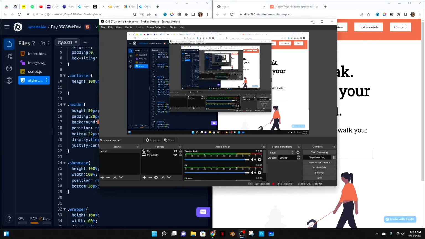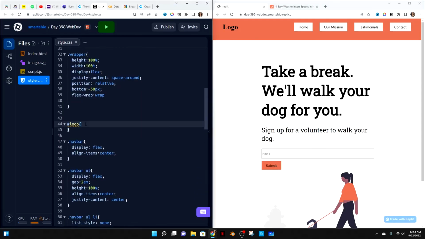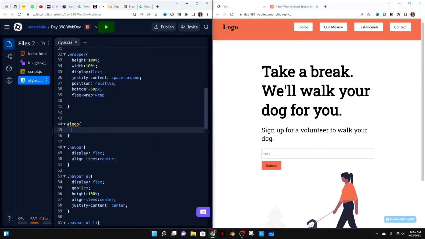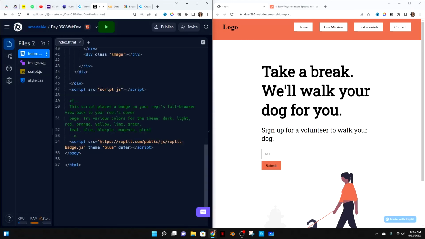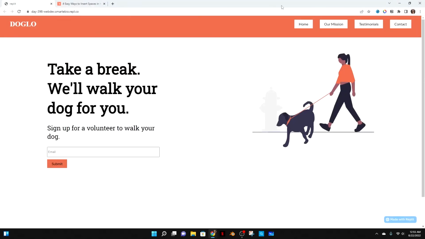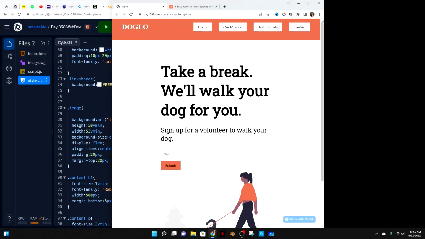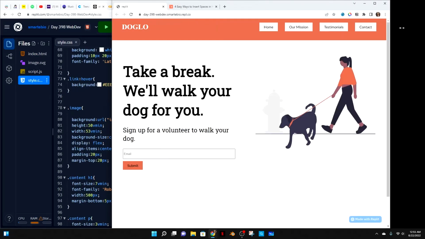All right, so real quick, I'm just gonna change the logo to have a color white and see what that's gonna look like. Let me go to my HTML and just change it to say something like, I don't know, doglo. All right, and then why is it so weird? There's something wrong with the header. Oh my God.